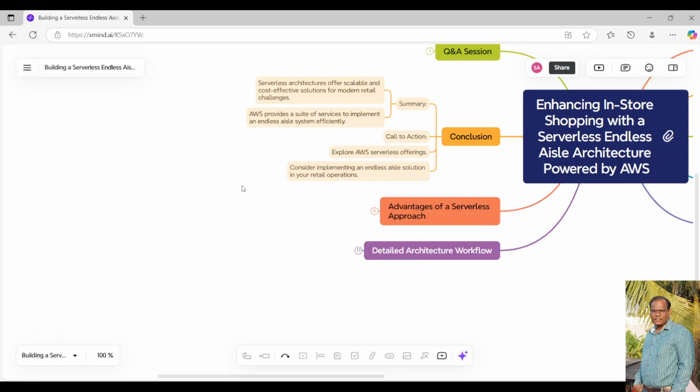So let's conclude. This serverless architecture we looked at is scalable, cost effective, and very apt for a modern retail store. It addresses all the challenges that a retail store has. And we're using AWS here. AWS provides a suite of services to implement an endless aisle system very efficiently. We saw that.